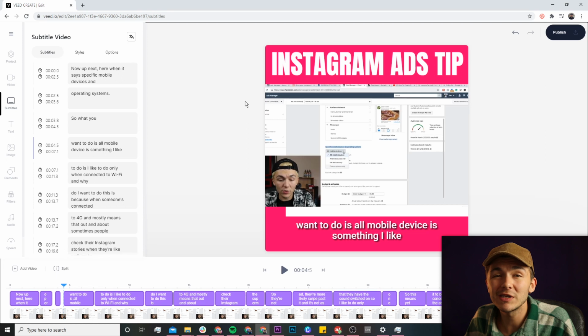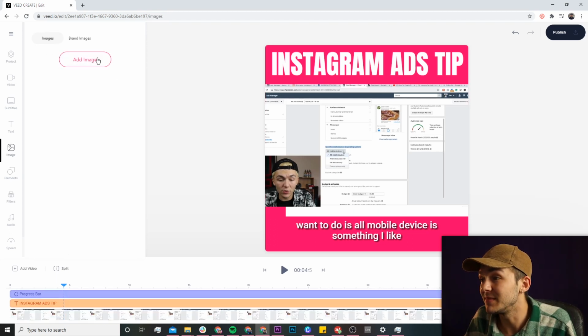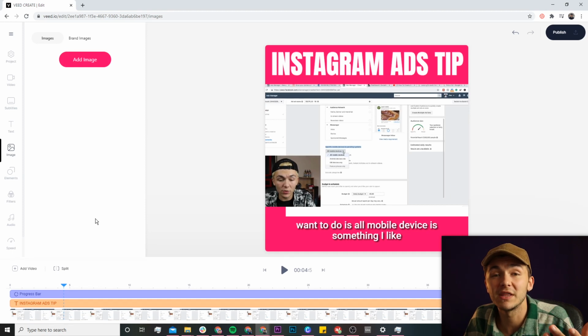But once you've added your progress bar, you've added text for your title, you've added subtitles, there's a few things you can do. For example, you could potentially add a filter or change the brightness and contrast of the actual video. You can go ahead and add some images. For example, if you're talking about a specific thing and you want the logo to pop up, you can easily do that, and you can then change the duration.